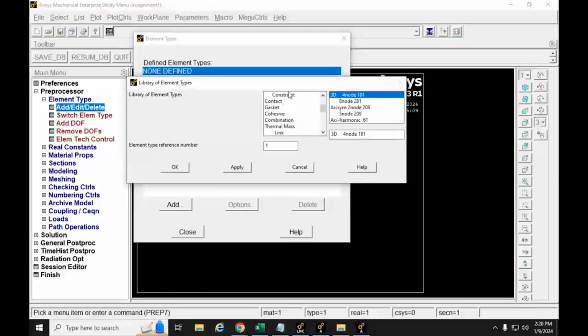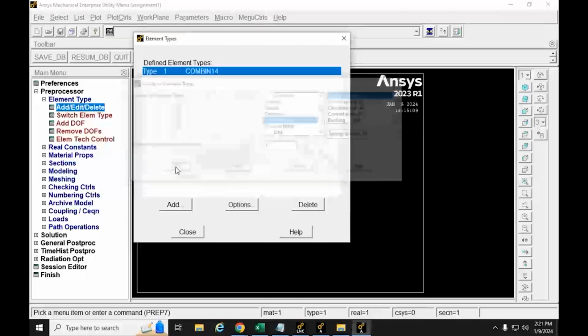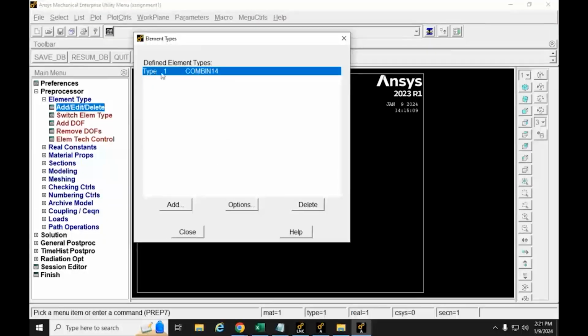All right, so we'll hit a couple of these elements as we go along here, but let's start with the combination element. So click combination on this menu here, and then on the right-hand side you'll see spring dampener 14. This number at the end is the element number. Each element has a unique element number. So click spring dampener 14, click OK to select it. You should see defined element types: type 1 is defined as the combination 14 element. Click close on that menu.